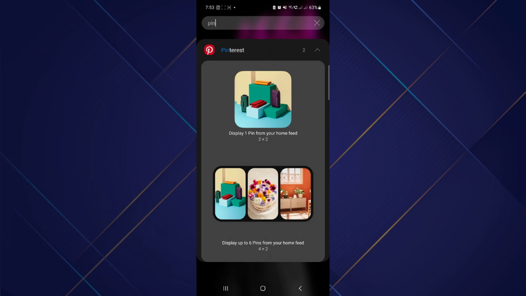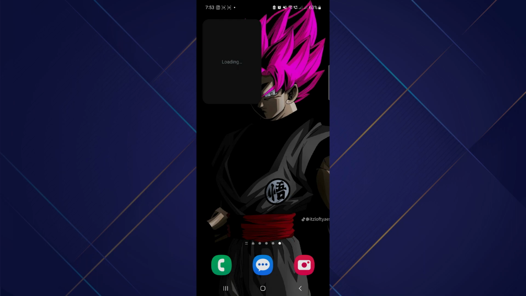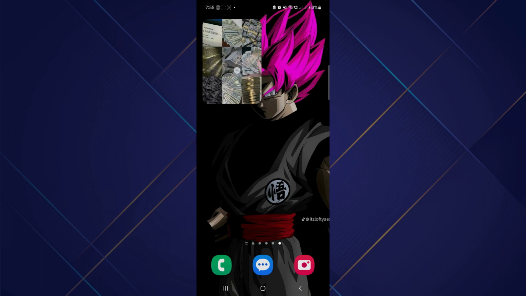So you just want to press onto this and a button is going to come up saying add. Just go ahead and press add. And as you can see, that's going to go ahead and add the Pinterest widget over here on our Android device. So that's basically how you can add the Pinterest widget on your Android device.